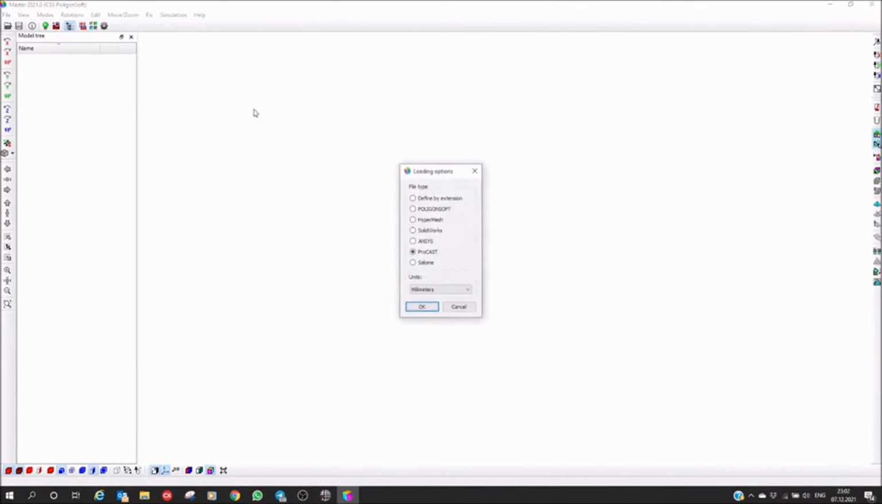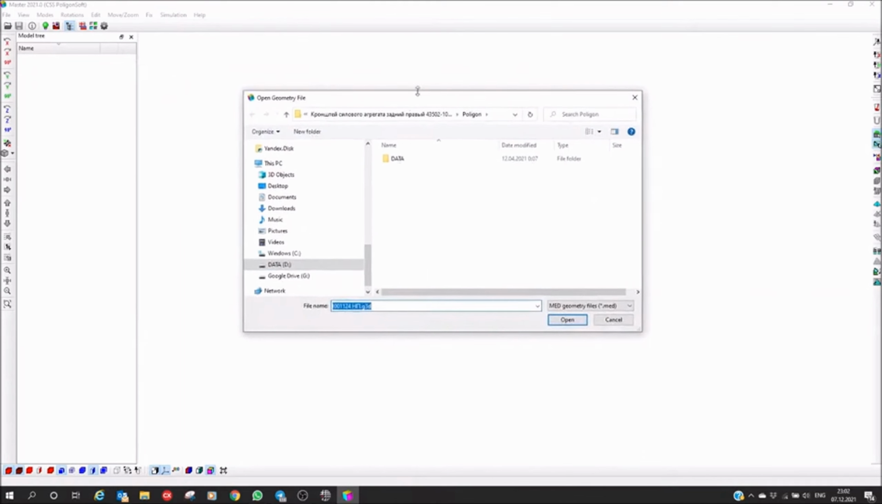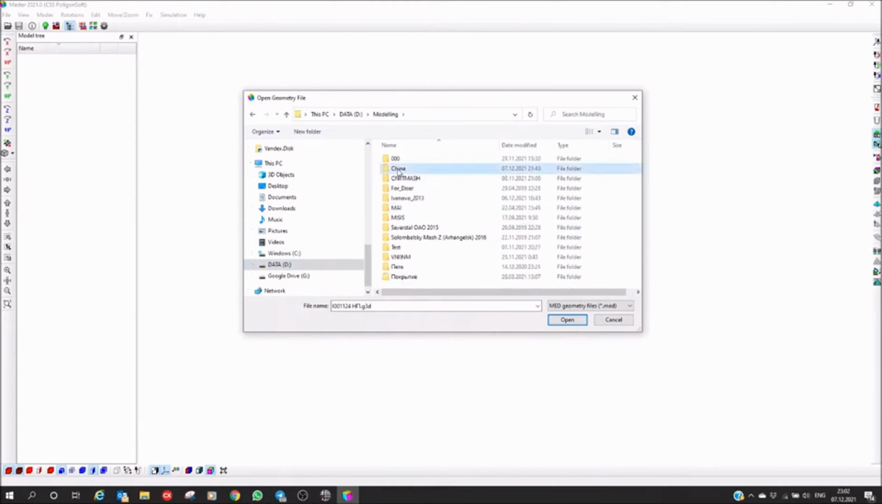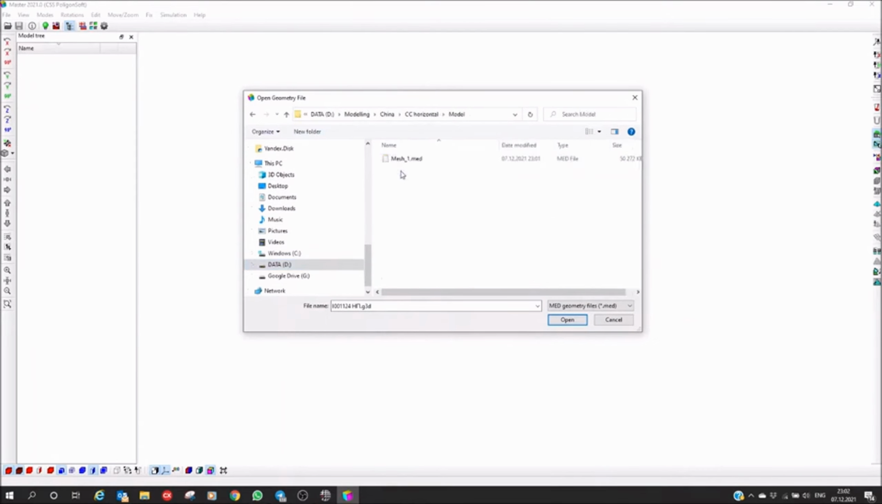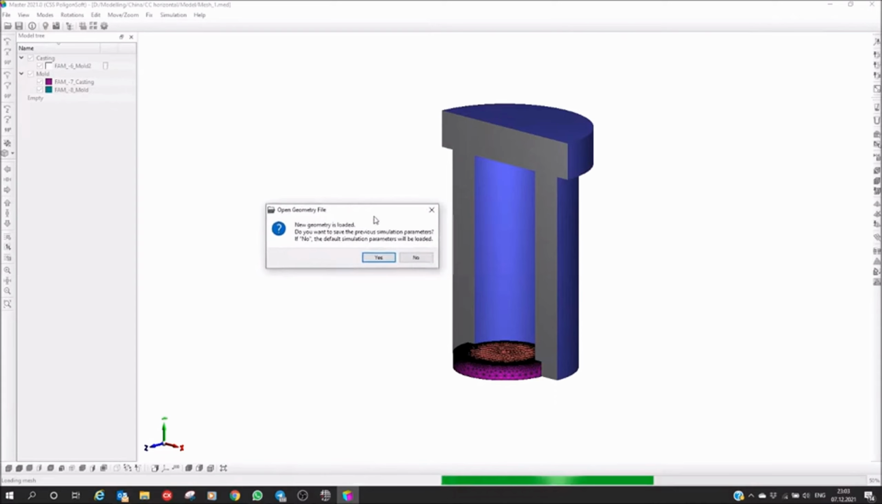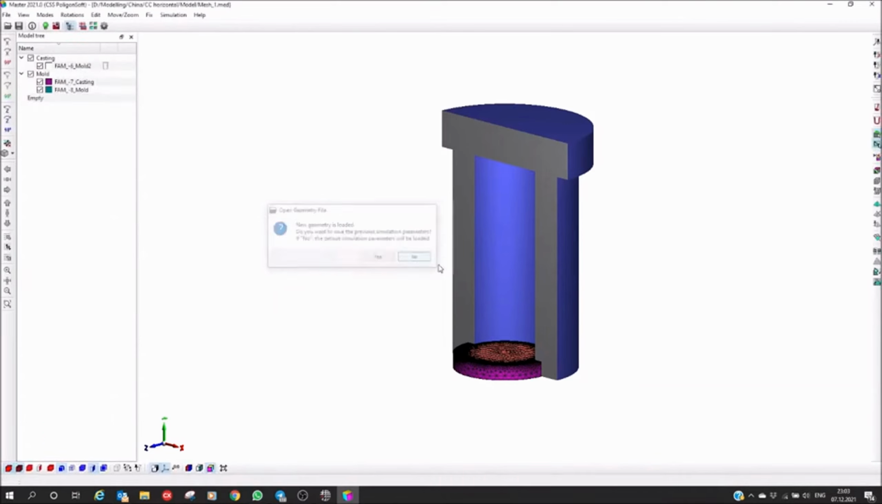Click the open geometry button. It's from mesh generator. Units millimeters. Okay. Now I need to find my folder. Here it is. And open this file. I will press no because I will set up a new case and I don't want to use previous settings from a previous study.